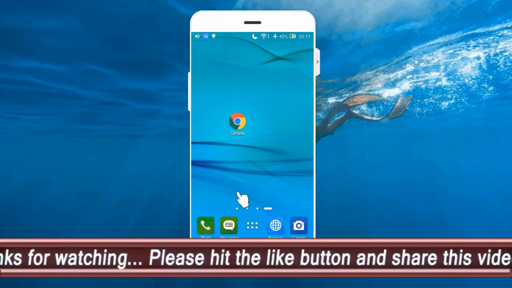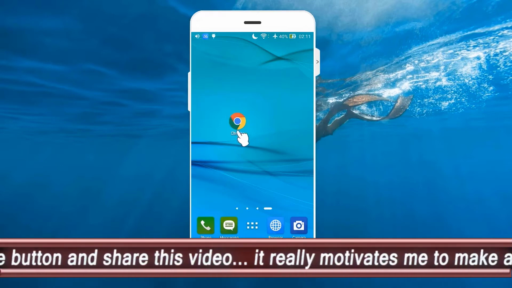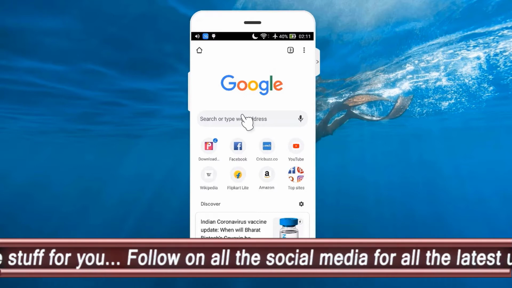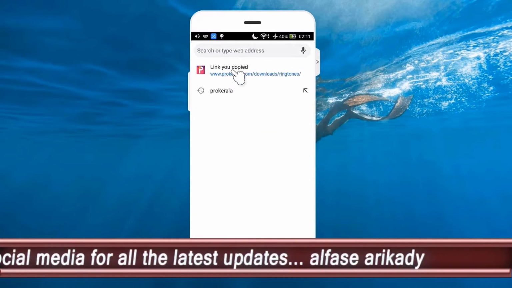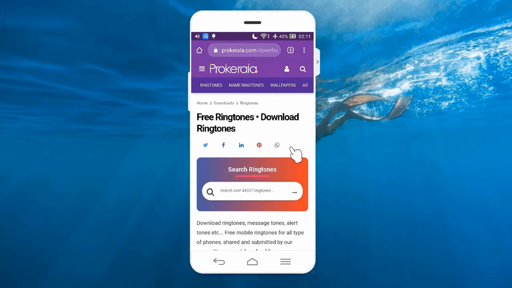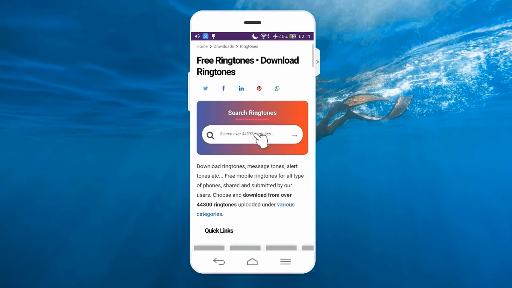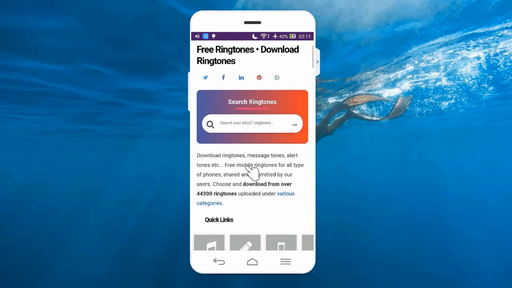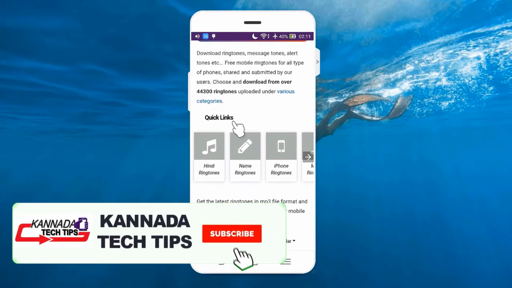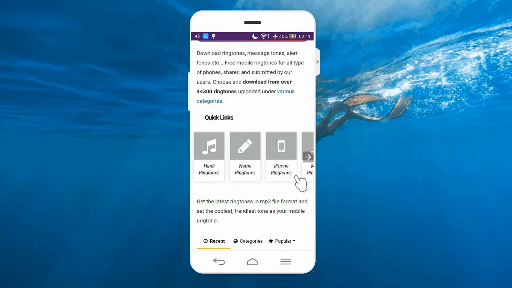At first you want to open your Chrome browser or web browser in your device. And after opening it, the website link is given below in the video description, you can click the link and you can join this website in seconds. And after that a new website will appear: free ringtones, download ringtones and options, and there is a quick links option. In the quick links you can see Hindi ringtones, name ringtones and etc. And here you want to select the name ringtones by clicking this option.